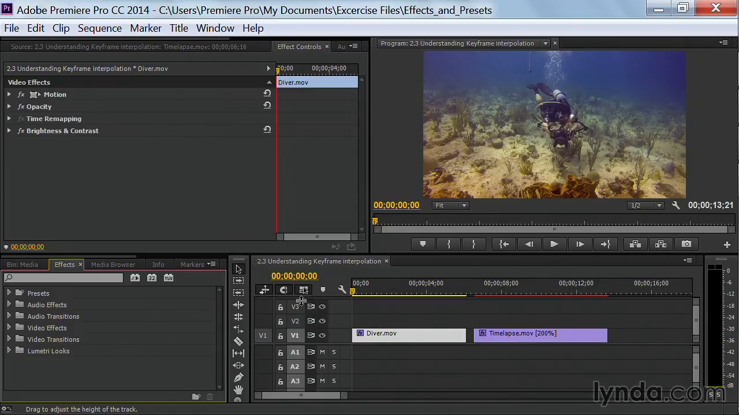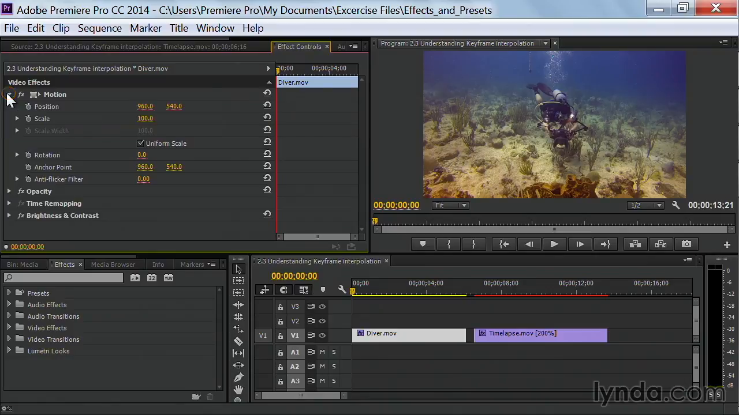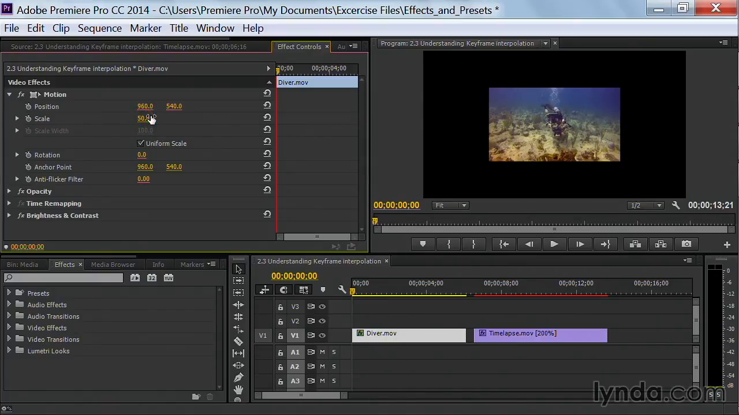So the first thing I want to do is select this clip. I'm going to make sure that my playhead is positioned all the way at the beginning of the clip. I'm going to make sure that it's selected so I can see its motion path inside the Effects Control panel. And I'm going to make it smaller to start with because I want to fly it through the scene. I'm going to type in 50%. So now it's about half size.